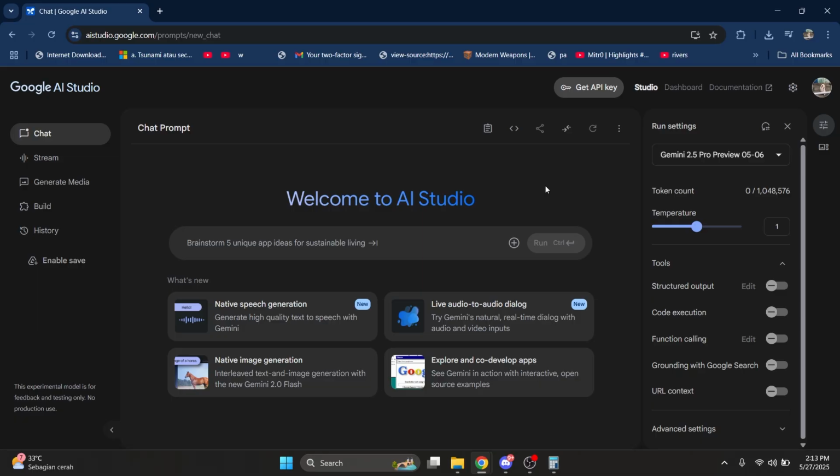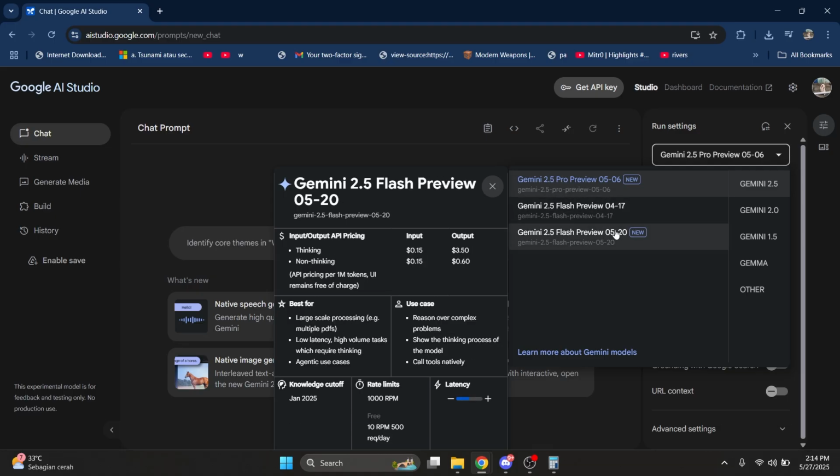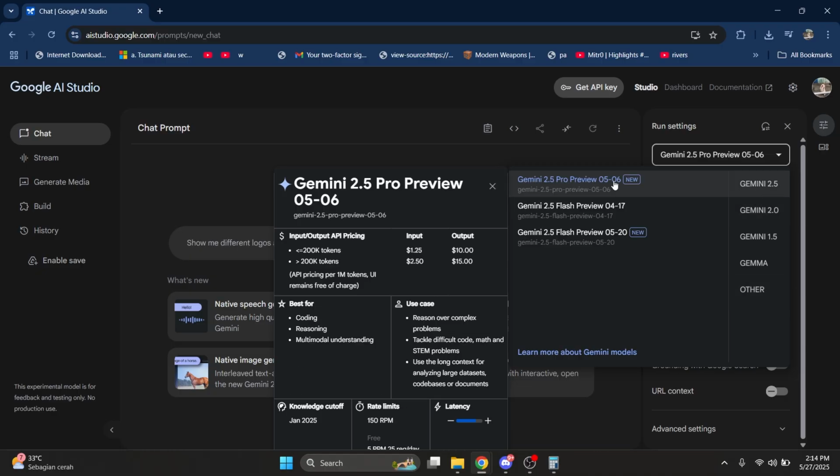First, when you're here in this page, you have your chat prompt and you can just type in whatever you want. You can also change the model. There's 3 versions for 2.5. The latest one is 2.5 Pro. There's actually 2 Flash also. And there's 2.0, 1.5, Gamma, and other. But right now, let's use the first and the latest version.